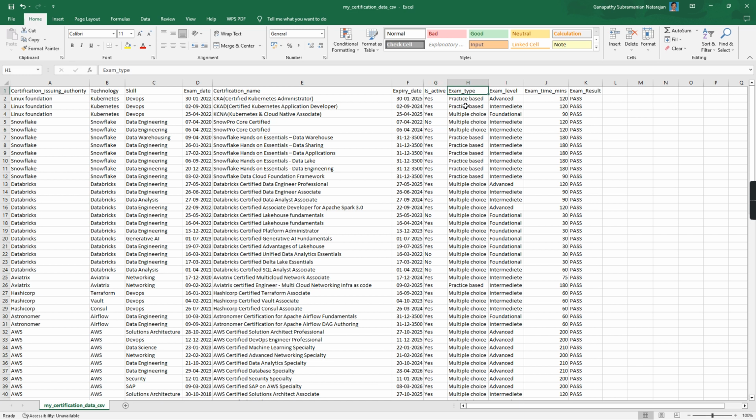And then the exam type talks about whether it's a practice based exam or multiple choice based exam. Exam level talks about whether it's an advanced exam, a foundational level exam or an intermediate type exam. Exam time in minutes talks about how much time I spent for that specific exam, not the exact learning time. It is the time which I spent while writing the exam. And then the exam result as well.